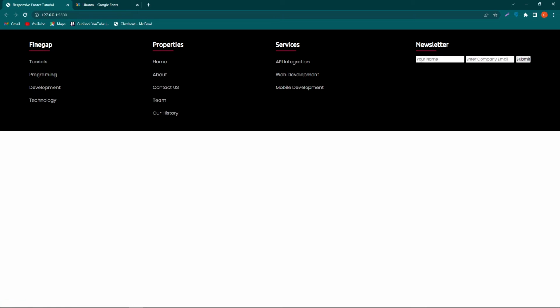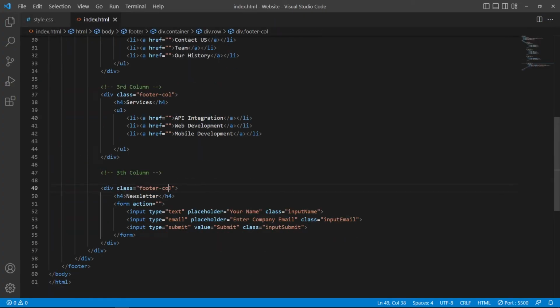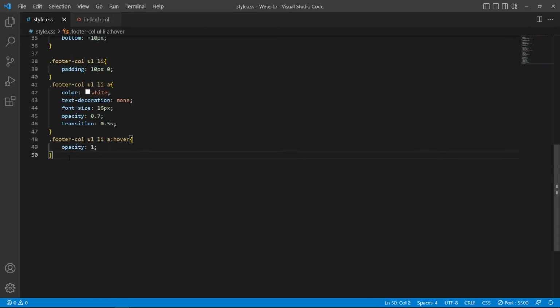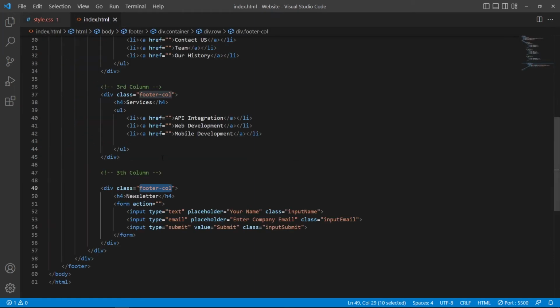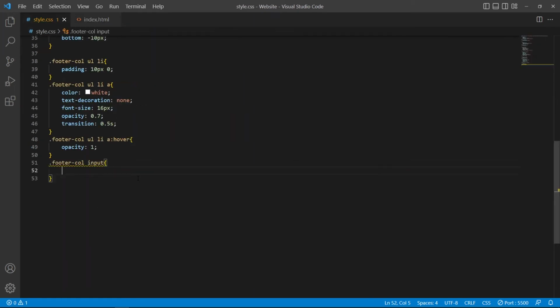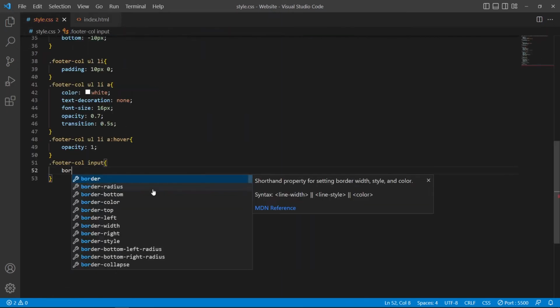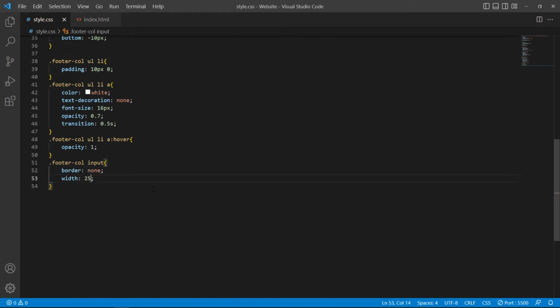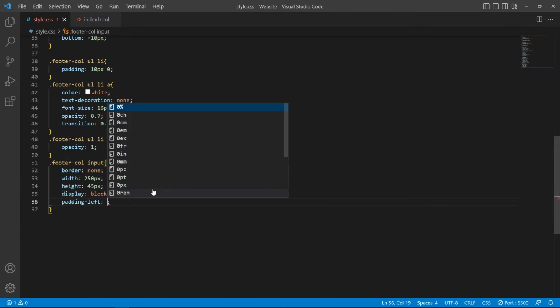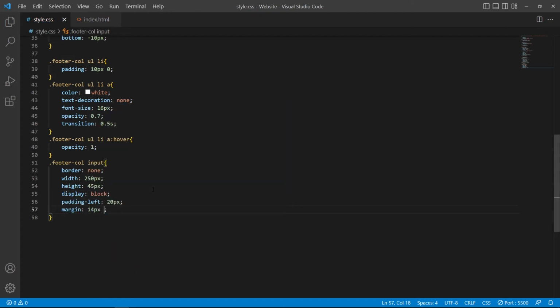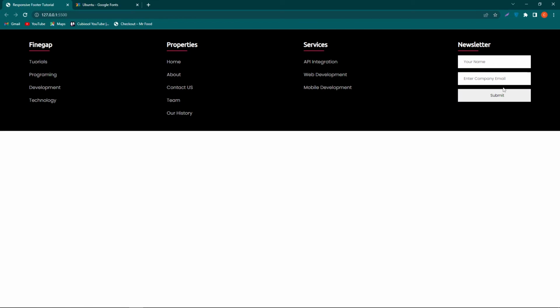Next we have to give style to these input elements of our form. So from index.html, just copy this footer column class and paste here with a dot, and then copy this input element. It means that the style that we will write inside these curly brackets will go to these 3 input elements. So just type here border none, width 250 pixel, height 45 pixel, display block, and padding left 20 pixel, and margin 14 pixel and 0. So friends, you can see the current output. Next we have to design this input type submit button.